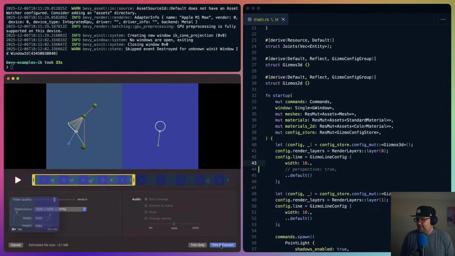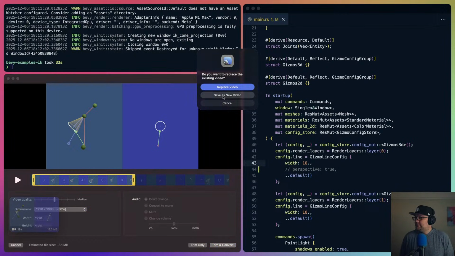Convert it to a 19 by 10. Trim and convert. Save as new.